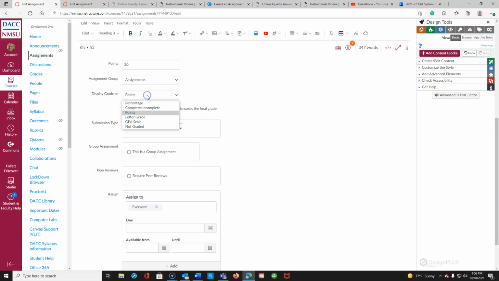It's defaulted at points, but you can change it to percentage, complete, incomplete, a letter grade, a GPA scale, or not graded at all. If you would like to assign an assignment, but you do not want it counted towards the final grade, simply click on this box, and the student will still be notified that there is an assignment pending. It will be on their home page in their to-do list, but it will not be calculated in their final grade. Otherwise, especially if you're using points, it will be calculated in the final grade.